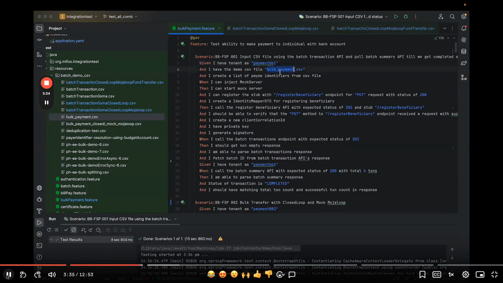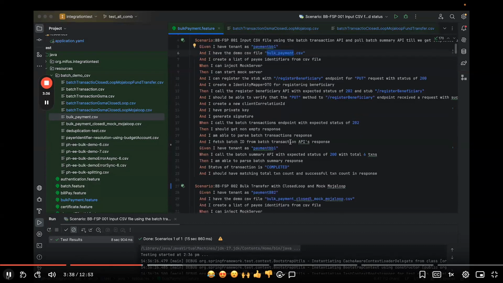Here we are using this file and making a transaction to this batch transactions API. Here I have already shown you that the batch transactions API expects a CSV file. Then we wait for the result and expect a status of 202.